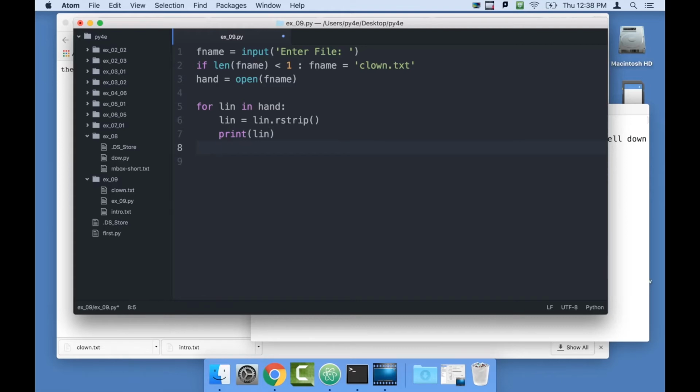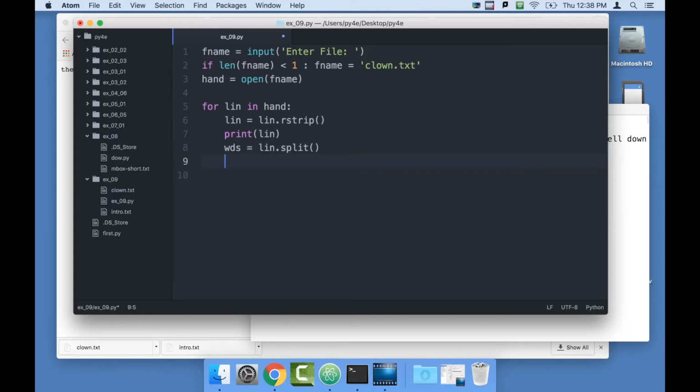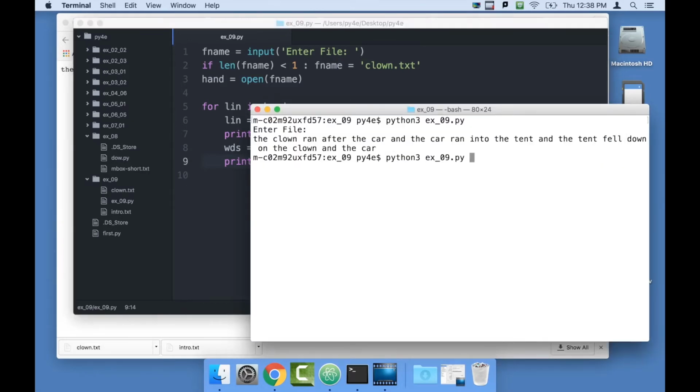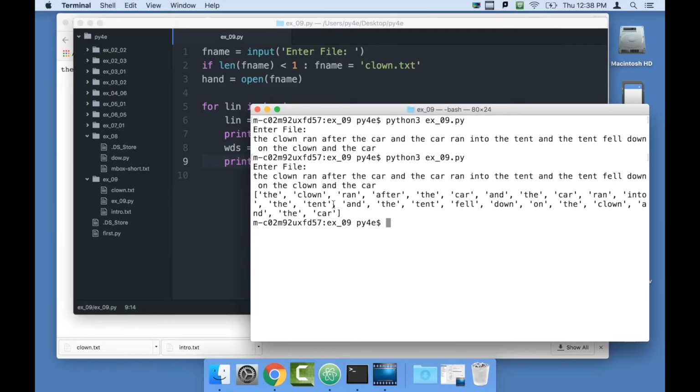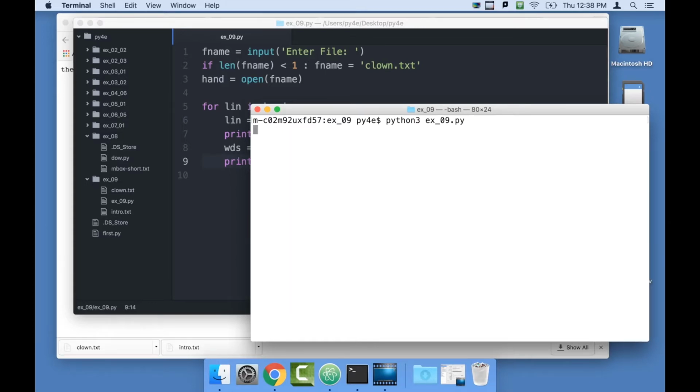The next thing I want to do is kind of a classic thing where we're going to read a bunch of lines and then go horizontally across those lines in words. So I'm going to split that. wds equals line.split and print wds. I'm going to save it and test it. I really love to test things over and over. There's the actual line. This file, clown.txt, only has one line, and it breaks it into words, and so I have those words.